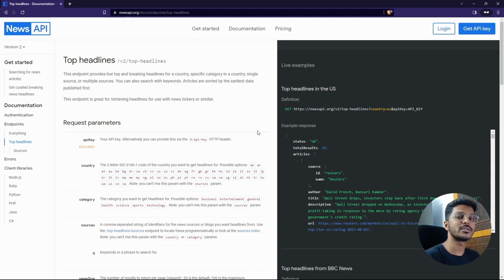Once you have received the API key, and once you have gone through the documentation, let us go back to the Android Studio to actually use that API key and to call these endpoints to fetch the respective data.